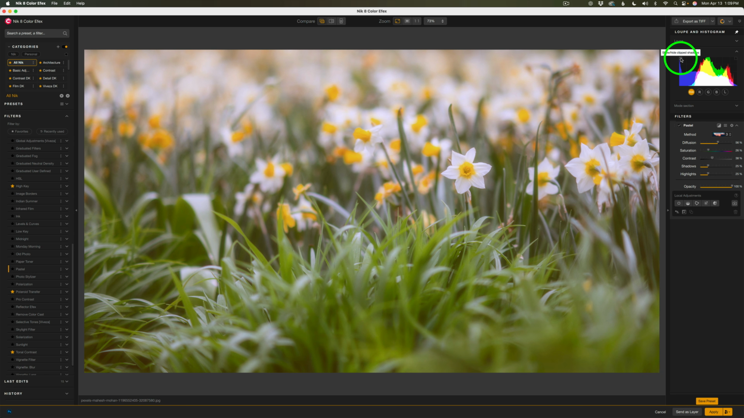I'll click on the shadow clipping warning. A little bit of clip shadow, so I'll take the shadow slider to the right just till that clipping goes away. Now let's check out for highlight clipping. I'll click on the highlight clipping warning. Just a tiny bit of highlight clipping. I'll take the highlight slider to the right just to get rid of that clipping. Now I'll shut off both clipping warnings.